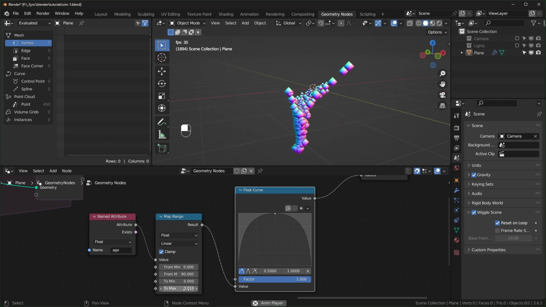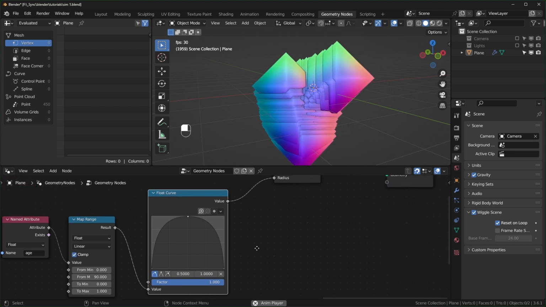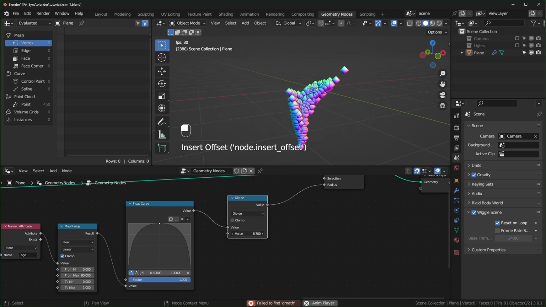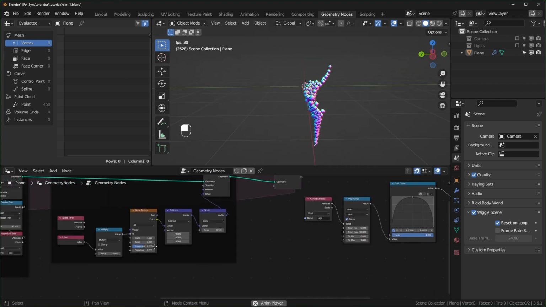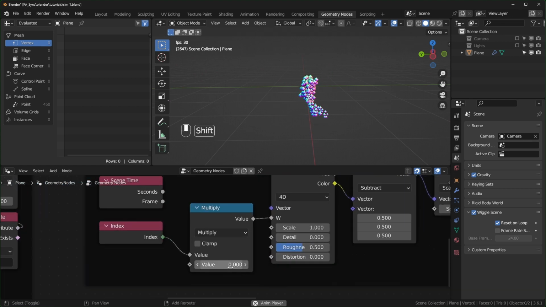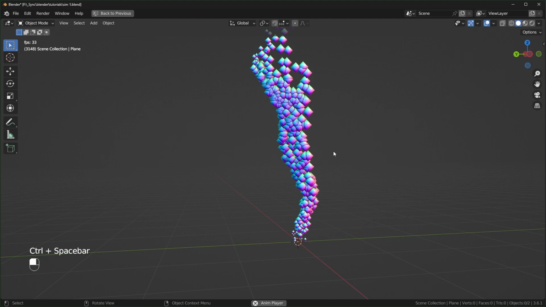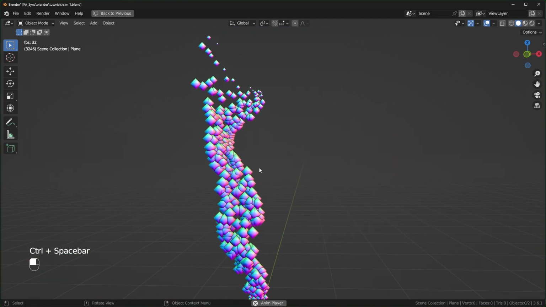Maybe it's because it's 1. Let's divide this after. Math, divide. So yeah, now it seems like it is working. Let's make this a little more random though. Maybe not. And let's make this go up like this. So it should start small, as we can see. Start small, end small, like that.